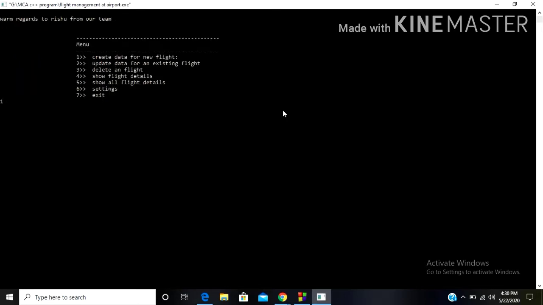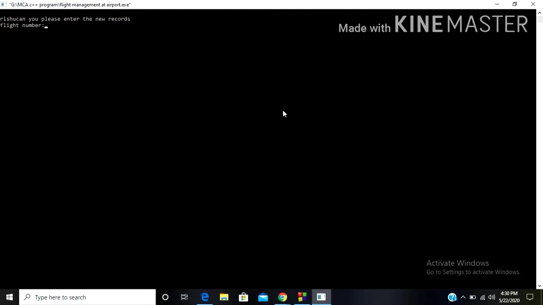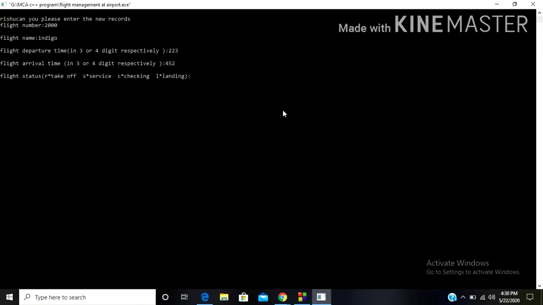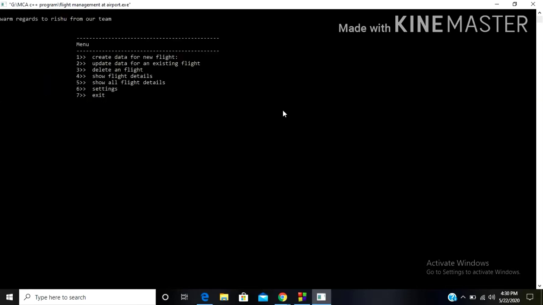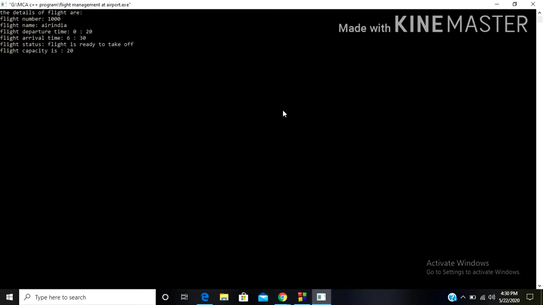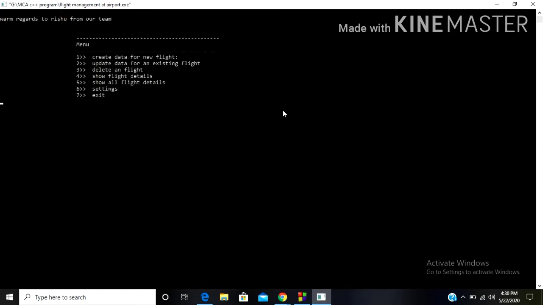Again we want to feed the data. Flight number 2000, flight name Indigo, flight departure time 2:23, flight arrival time 4:52, for landing L, and capacity. Now I am showing flight details. If we input 1000 flight number, then it shows the details of flight number 1000. Then for showing all flight details, 5.